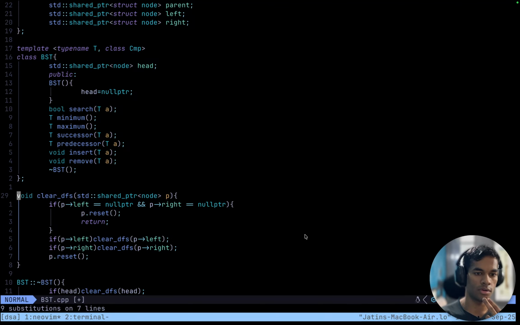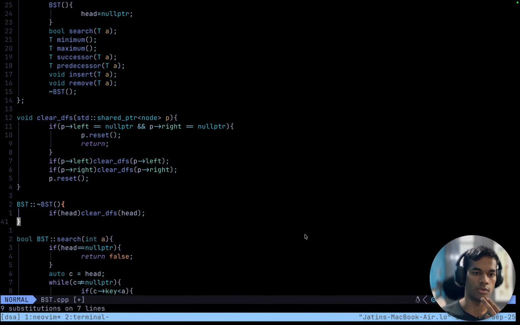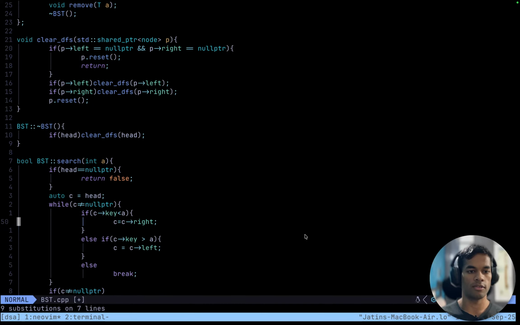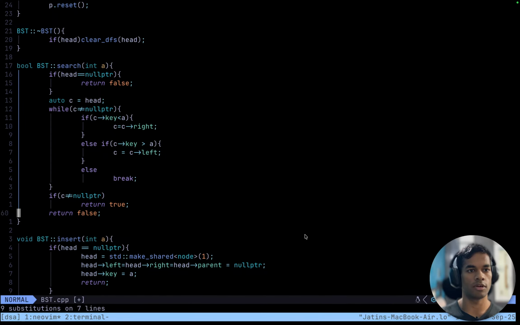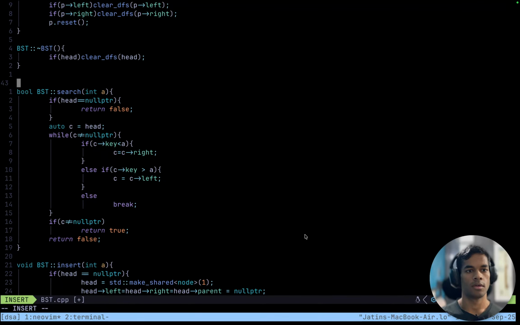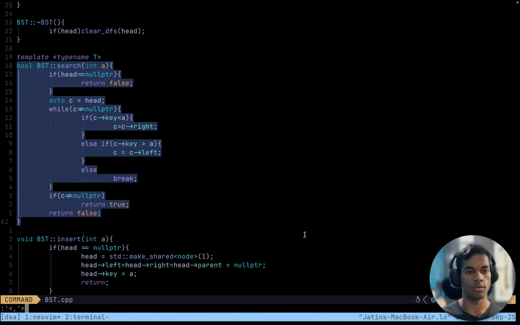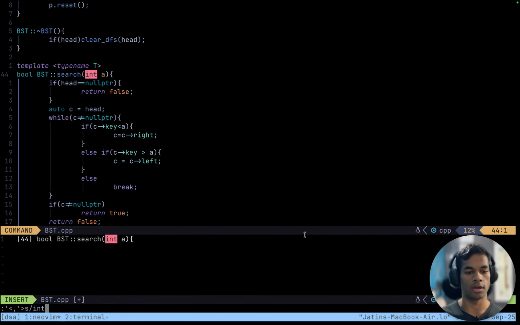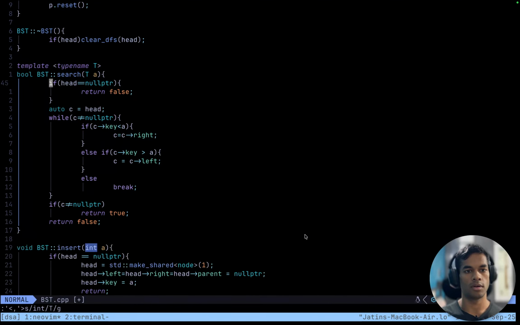The DFS function does not need to know anything. Search, let's make search generic. Template, typename T, and instead of integer in the whole thing, we are going to substitute that with T. Okay, that was the only thing.